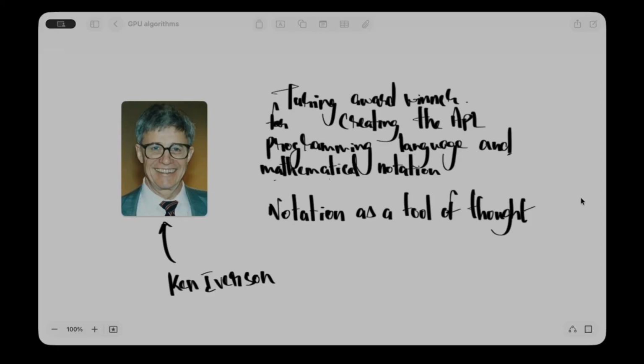Hello everyone. In the next few lectures, we'll be looking at implementing GPU algorithms. There are two parts to this. The first part is thinking about GPU algorithms, because they are quite different from CPU based algorithms: the mental model has to be shifted from loops into parallel processing. And for thinking about it, we'll be using the work of Ken Iverson.